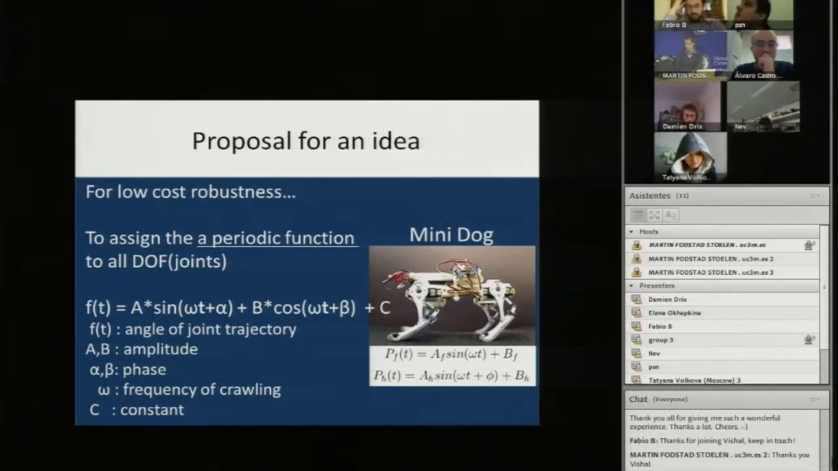Yes, we can use maybe this idea to try to crawl the robot, or maybe the walk, the humanoid robot, the NAO robot. But before doing this, maybe there are some ideas for the mini dog, maybe with this periodic function, with maybe an evolutionary algorithm, a genetic algorithm.